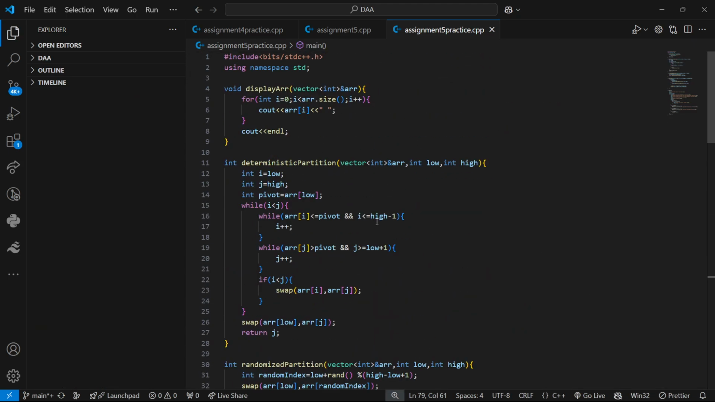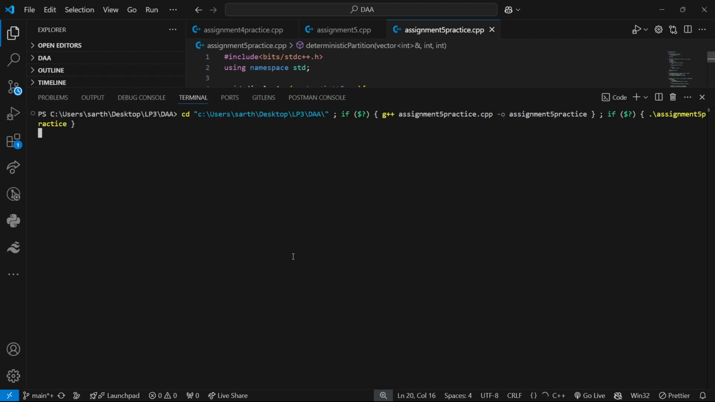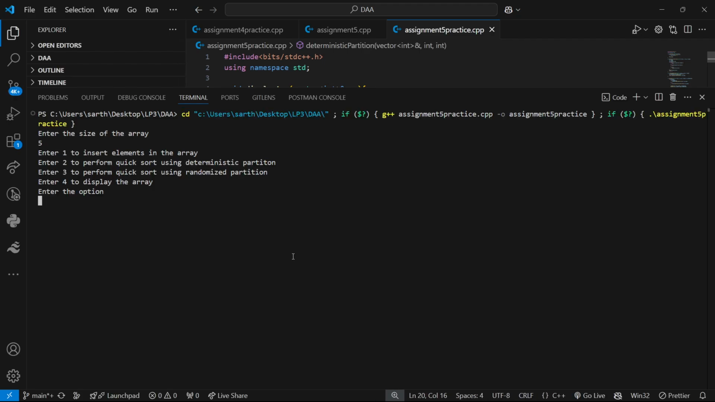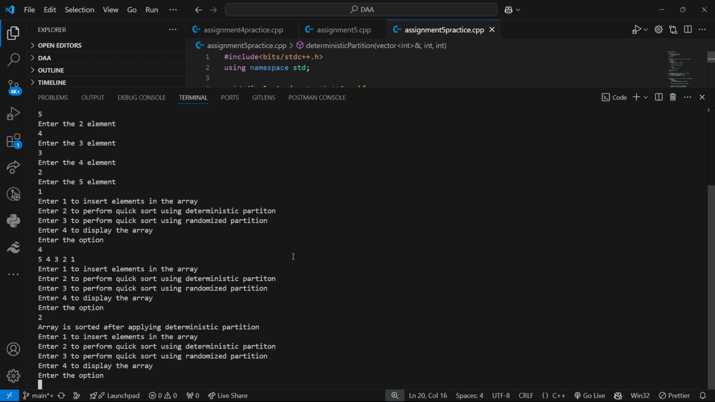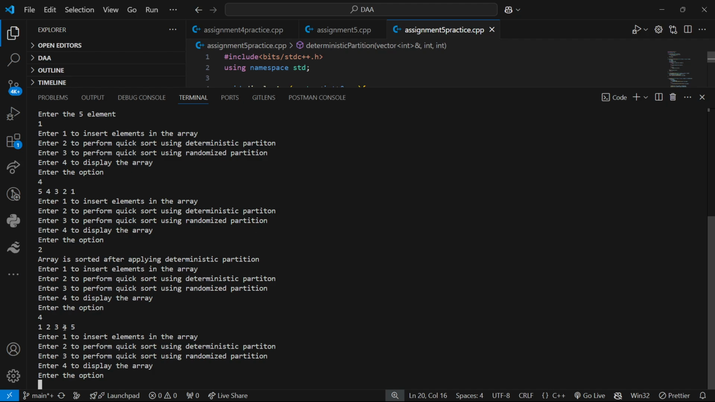Let me check. While i is less than j, if array of i is less than pivot and i is less than or equal to high minus 1, yes, then i plus plus. Over here it should be j minus minus. So this was the mistake that I was making. Let me run it again. 5 4 3 2 1. Let's display. Let's perform this. Now array is sorted after applying deterministic partition. Let's now display. As you can see, our array is sorted.